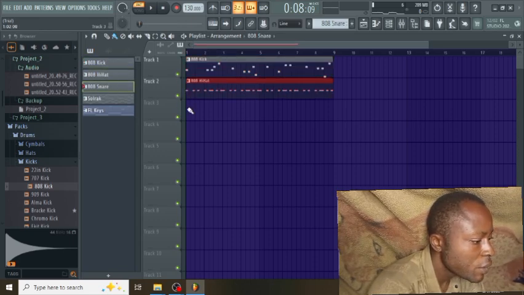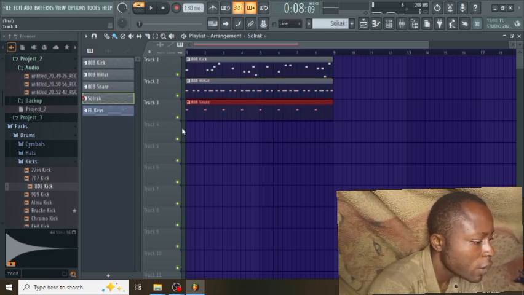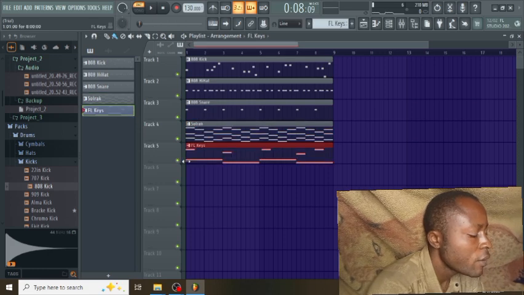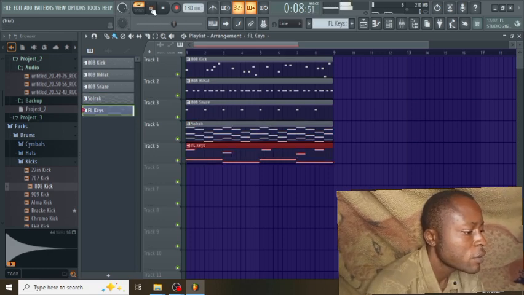Click on my snare and click on my playlist. In the first melody, I'll click on it and click on my playlist like this. Click on the FL Keys and click on the playlist. Now hear the way it sounds.